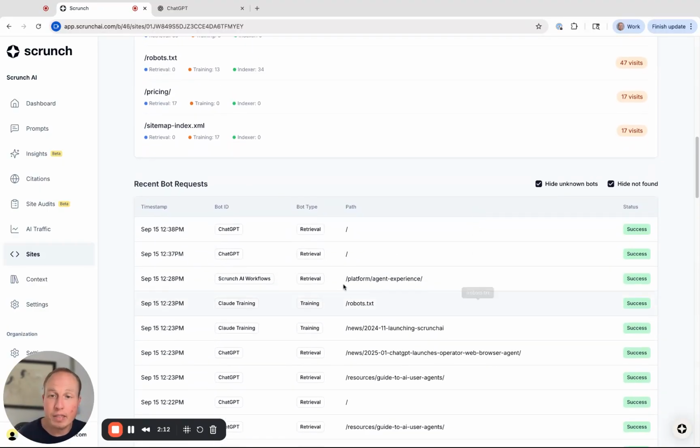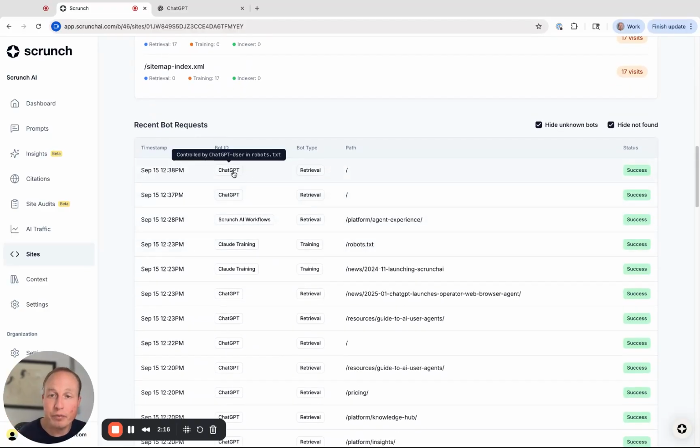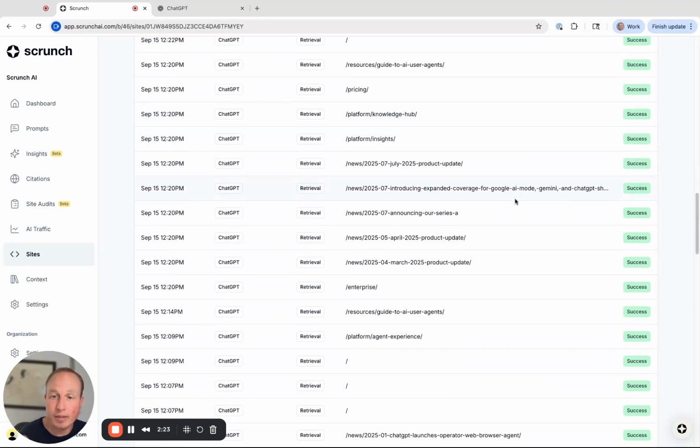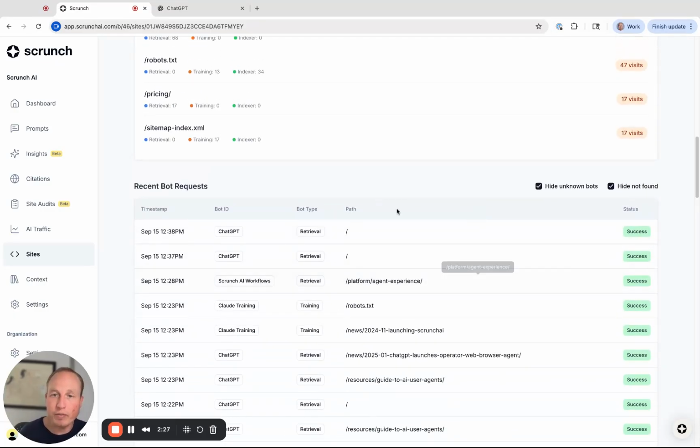And then the last thing we have here is just this real-time view of the different bots by model and by the bot type, and then also the path that are showing here that we can see a log of in real time. And so I'm going to try to trigger one of these by jumping over to ChatGPT and see if we can get the retrieval bot to hit our site.